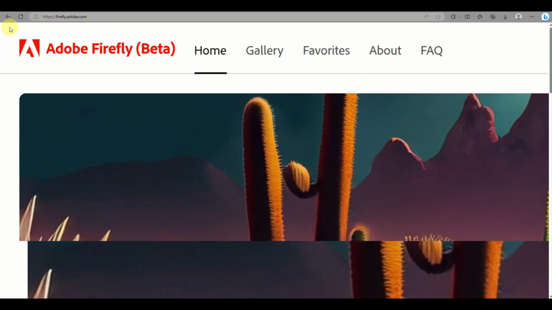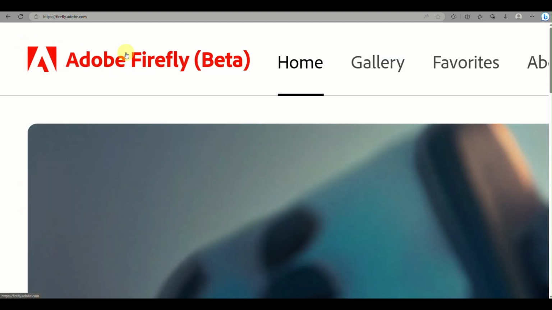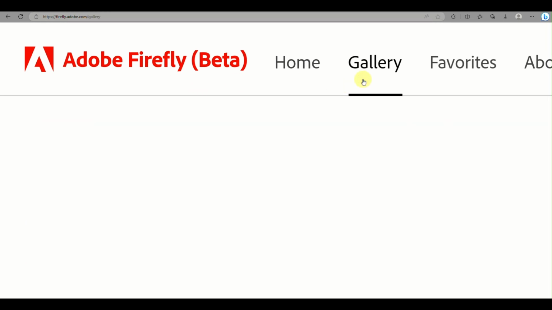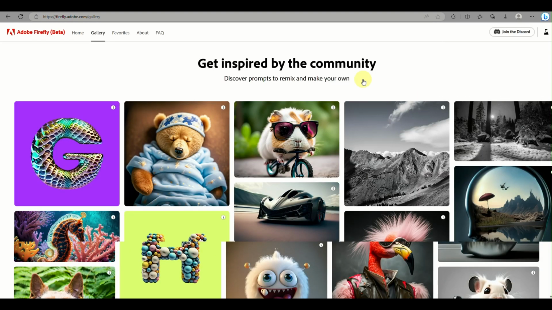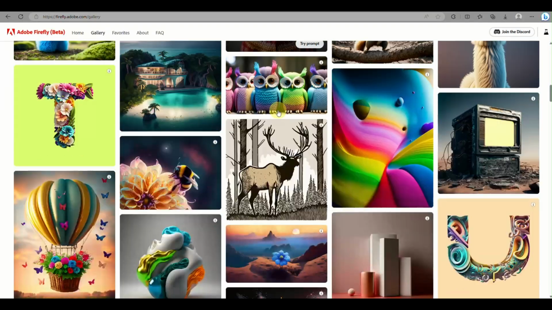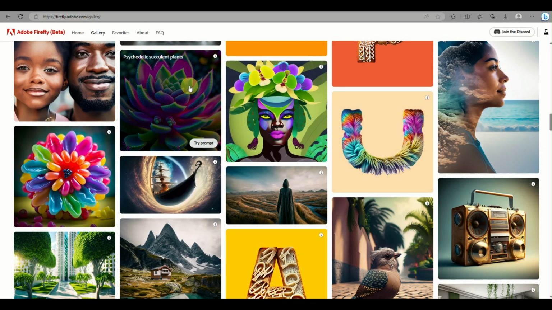So let's begin with opening our web browser and just simply go to firefly.adobe.com. What you can do is sign in to your Adobe account so that you'll be able to access Adobe Firefly Beta. Here you can actually go to the gallery. You'll be able to see various images that were generated using Adobe Firefly.